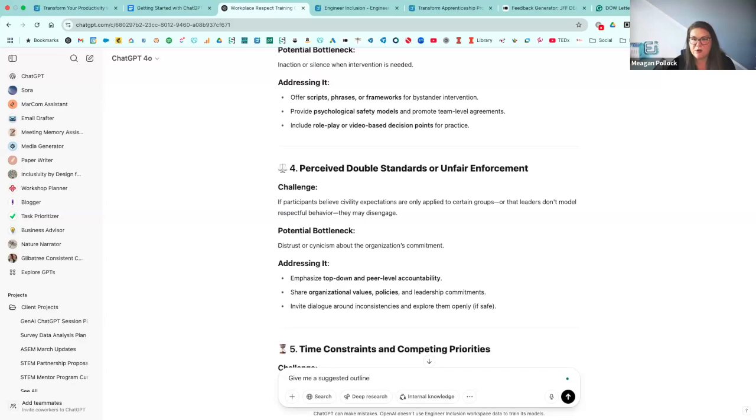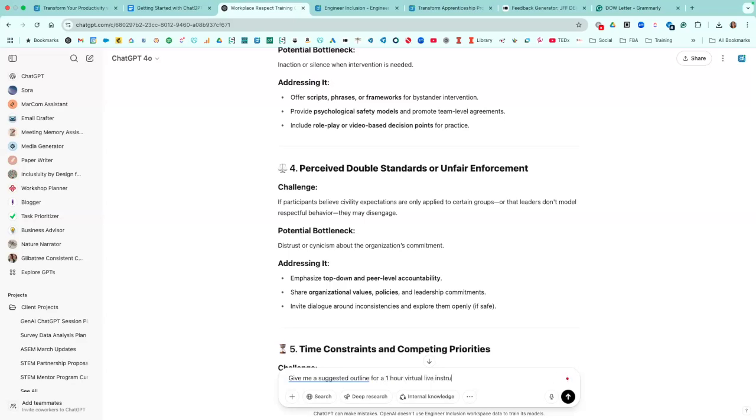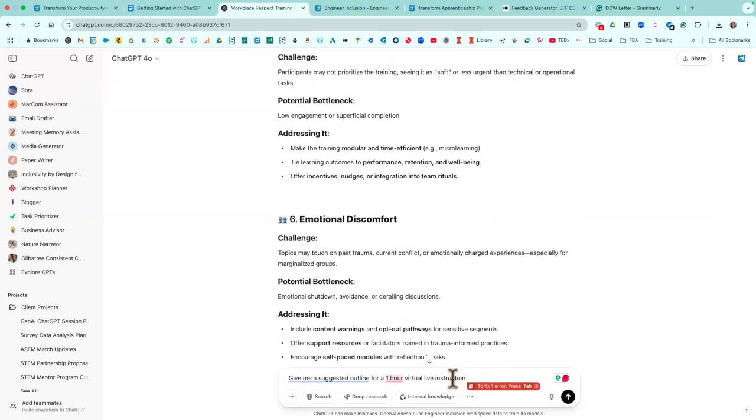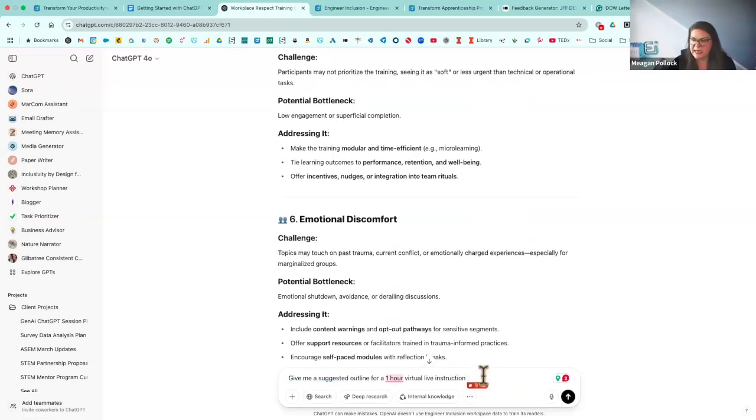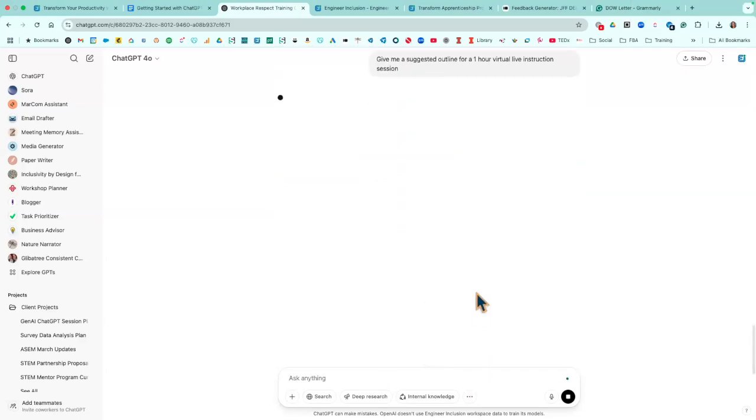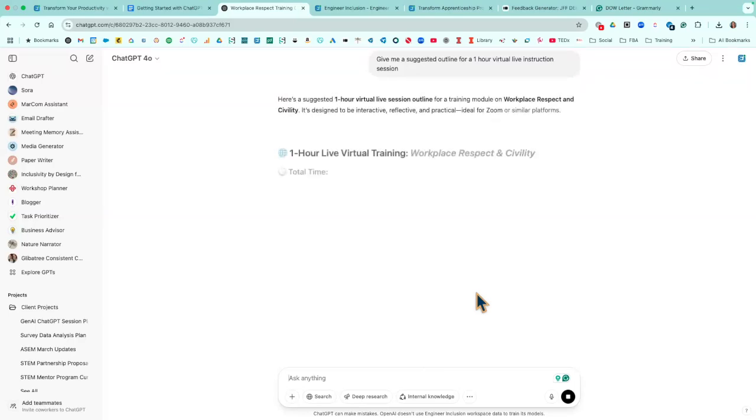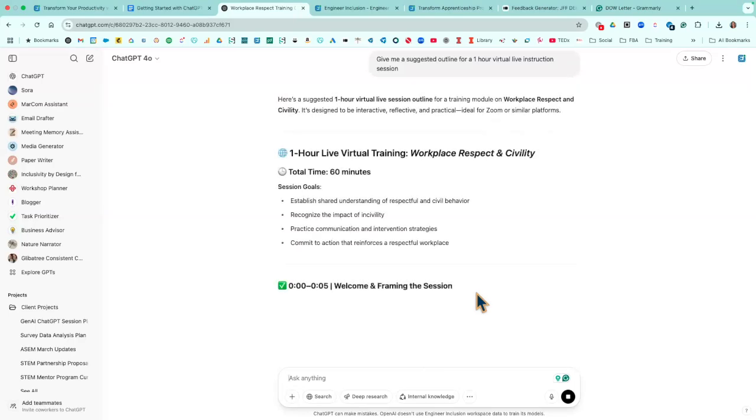Is this asynchronous at your own pace or in person? It'll probably be virtual, but it will be live instruction. I mean, it will be not asynchronous, let's put it that way. Okay. Give me a suggested outline for a 1-hour virtual live instruction session. All right, so it breaks down the agenda.